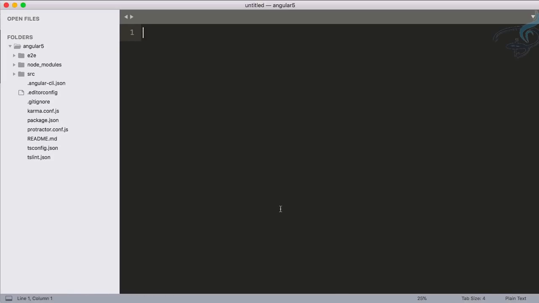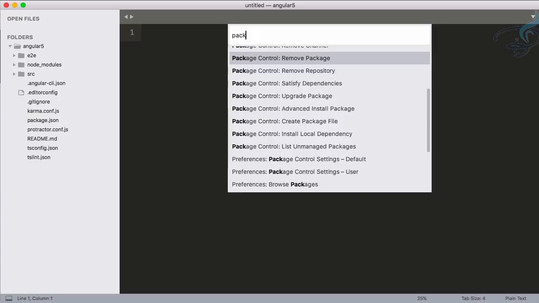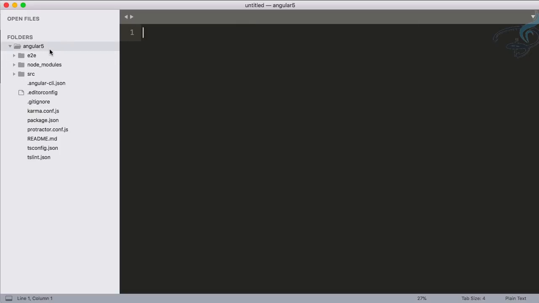For Sublime, I have installed one package. If I press Ctrl+Shift+P and search for list packages, because I already have it installed, you will see I have Angular 2 snippets. I got only this one. If I get other packages for Angular 5 specifically, I will surely add that in the comment section or in the description later. Okay, so this is the project installed by our Angular CLI.